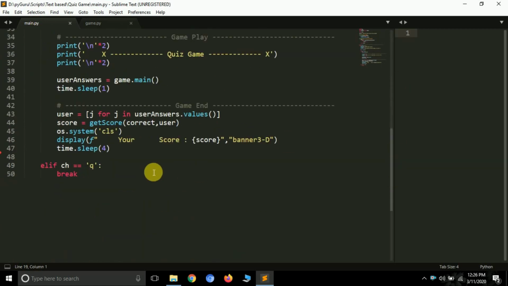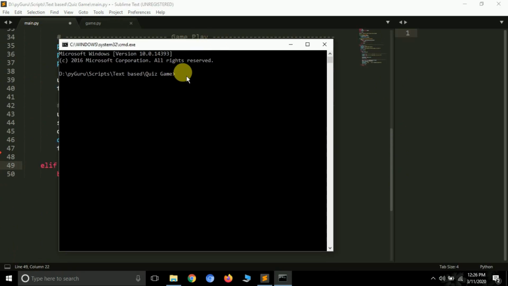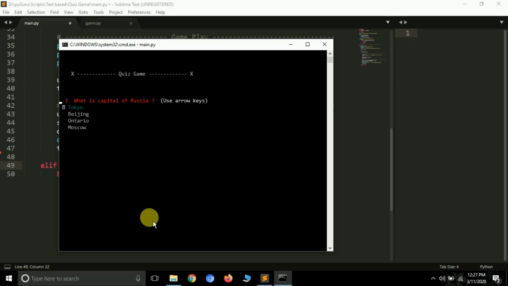So let me open my command prompt and then we will run this file there. Here I'm in my command prompt. To run this file, simply type the name of the file, which is main.py, and press enter, and it will start the game for us. It's saying quiz game, and it's also giving us the direction: press space to start the game, Q to exit. If I want to play the game, I have to simply press space and then enter, and it will start the game for us.